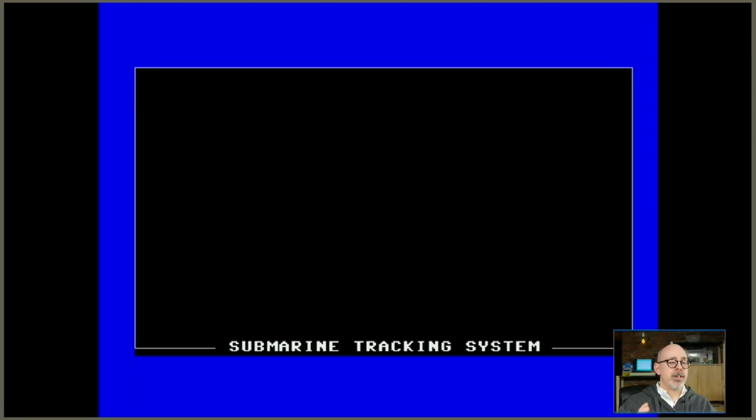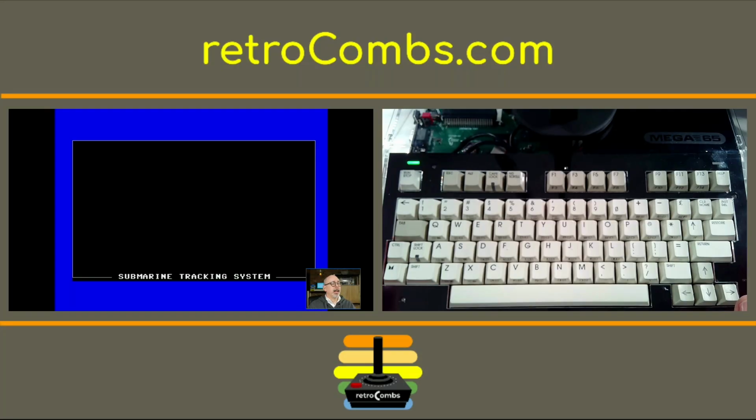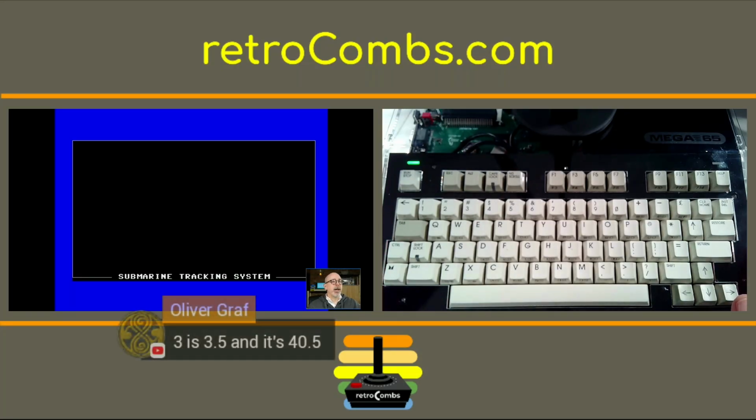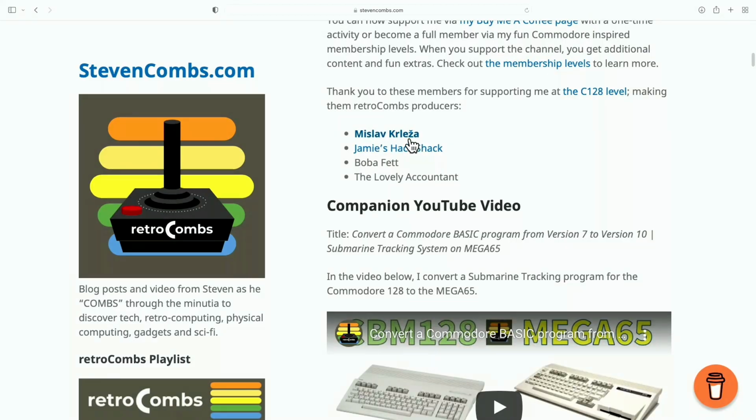And this is one of the things that really makes the MEGA on par in many ways with the Amiga. Let's see, Oliver is going to clarify a little bit for us. I appreciate it. 3 is 3.5 megahertz. Yes, you're right. It's not 3 megahertz. I'm sorry. And 40 is actually 40.5 megahertz. So thank you. Yes, we can all use a half megahertz speed increase. Appreciate it. That completes that portion.